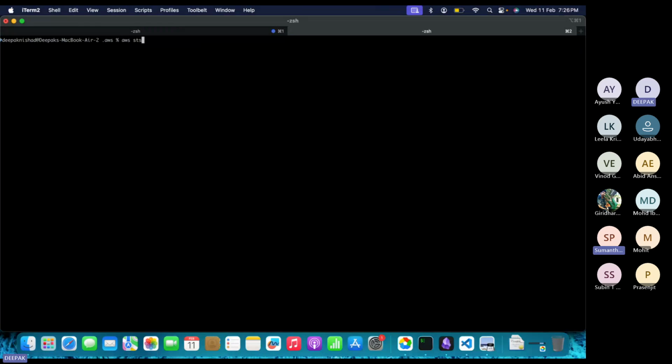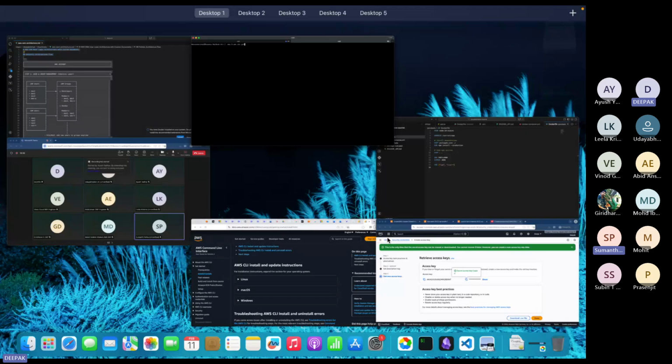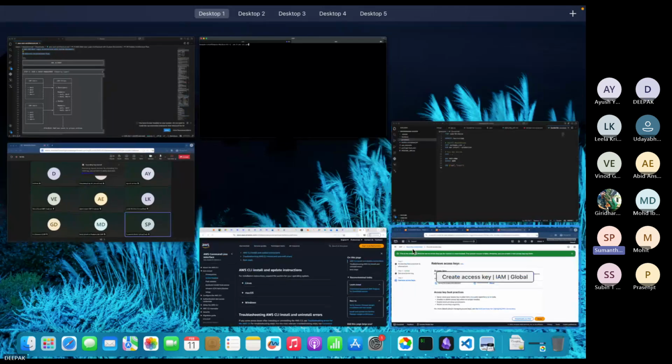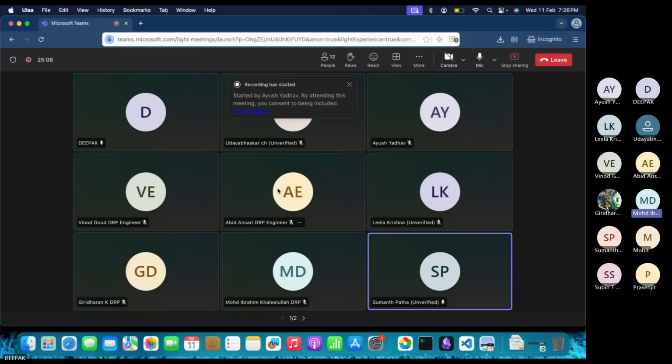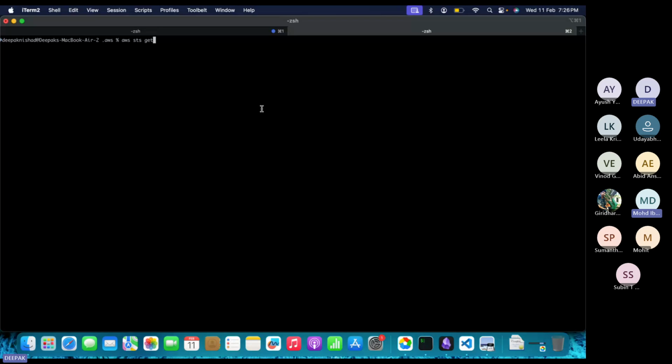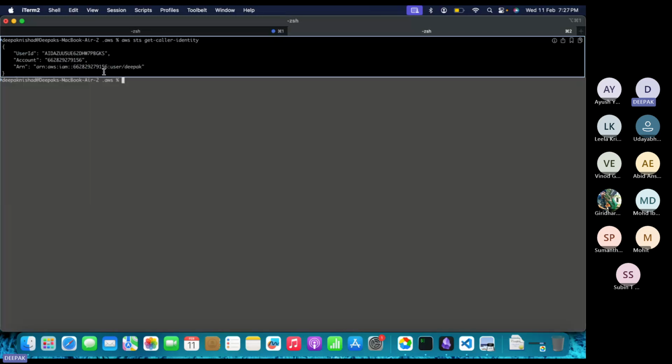AWS STS get-caller-identity. I enter this. Here you can see Deepak user 6628.